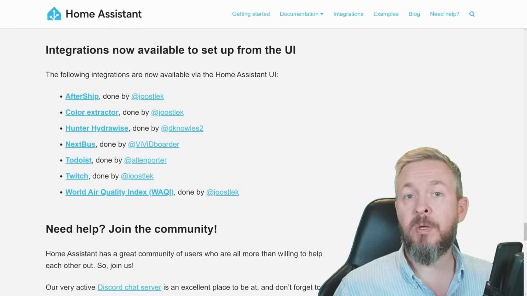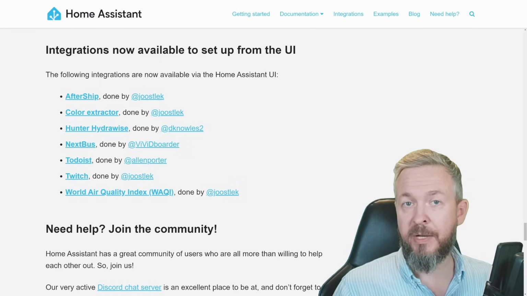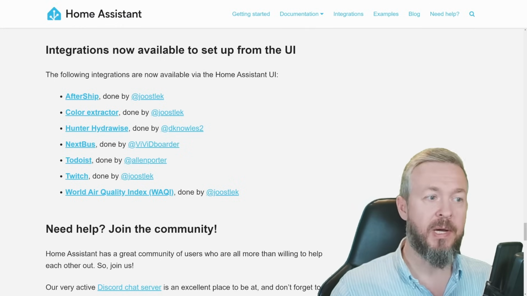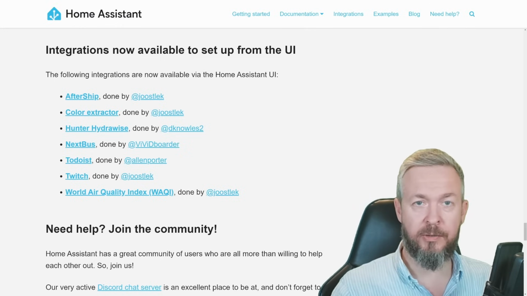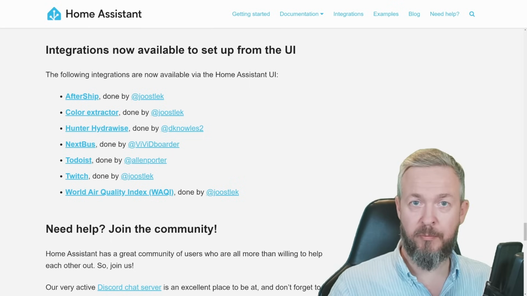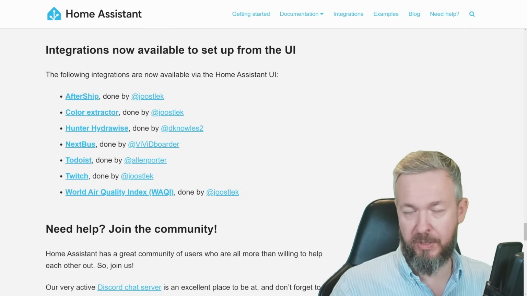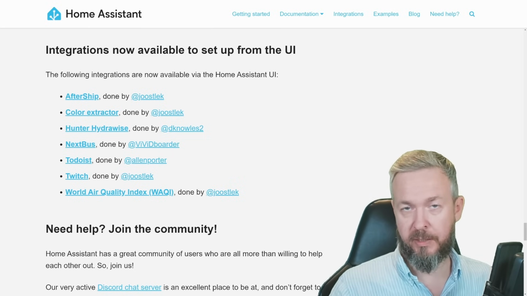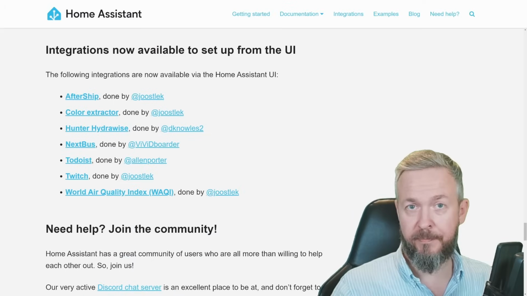Plus, in this release, we also have some integrations that have migrated from YAML to UI. They are Aftership, Color Extractor, and I did a video on that too, Hunter Hydrawise, NextBus, Todoist, Twitch, World Air Quality Index, or Waqi. Most of them were just migrated to the UI because it was time for them to migrate to UI. Twitch is another story.